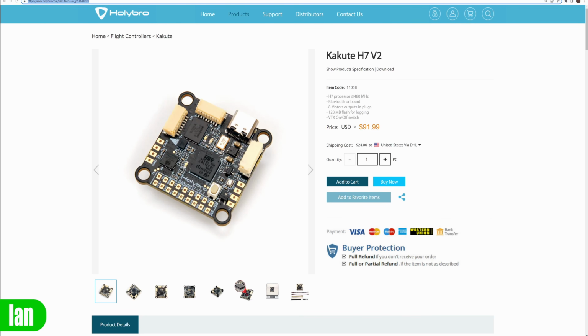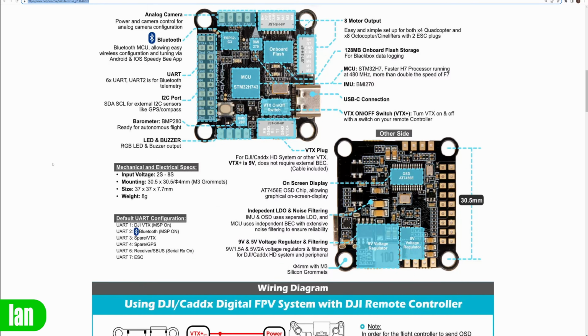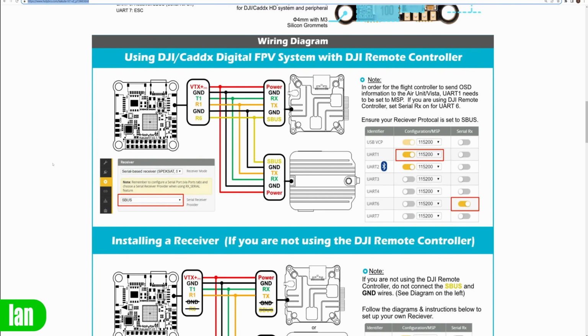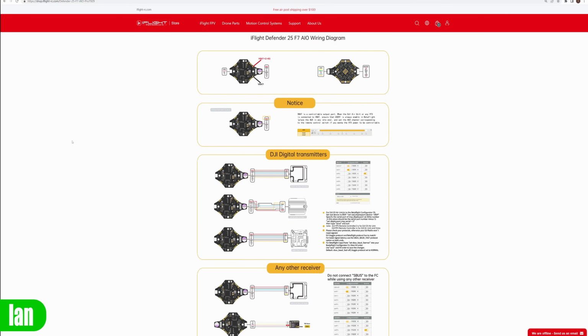Most of the good flight controller manufacturers these days do have how-to guides on their website showing you how to connect that specific flight controller to either the DJI FPV air unit or the O3 air unit. As long as you follow this, you shouldn't go far wrong. What you can't do though is assume just because it fits, it's going to be fine.